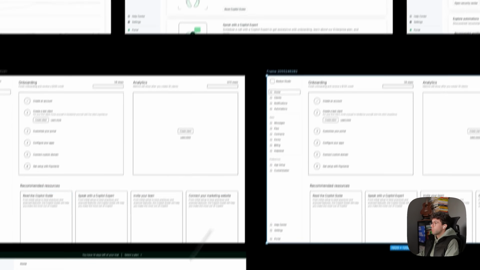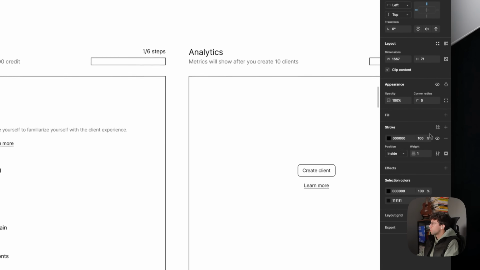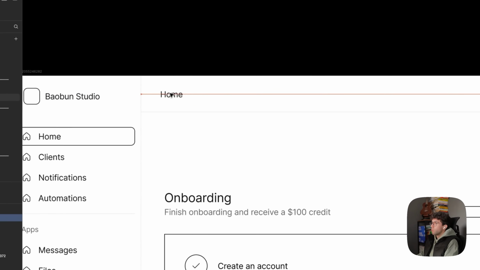So I'm just going to duplicate that. We can lower those and have a header at home here. Change the stroke at the bottom to be the same. There we go. Then home, space it.